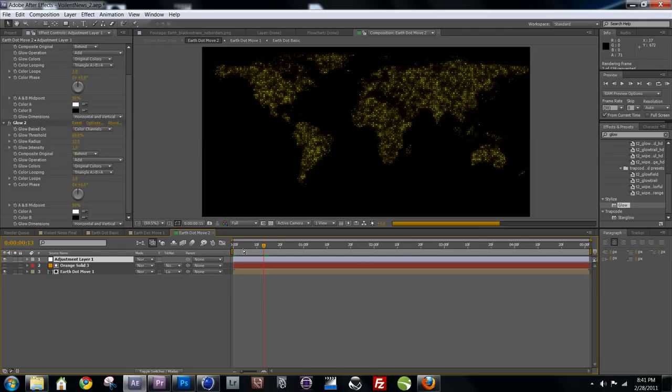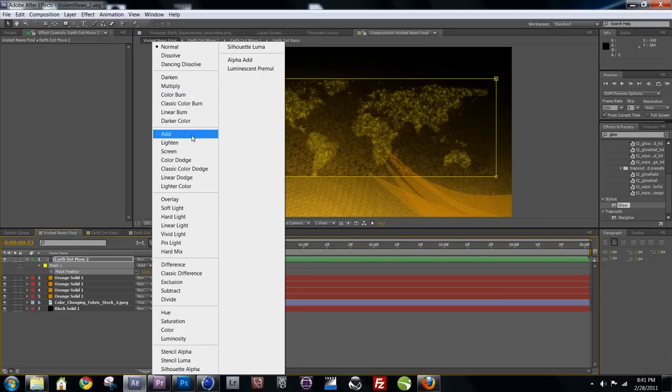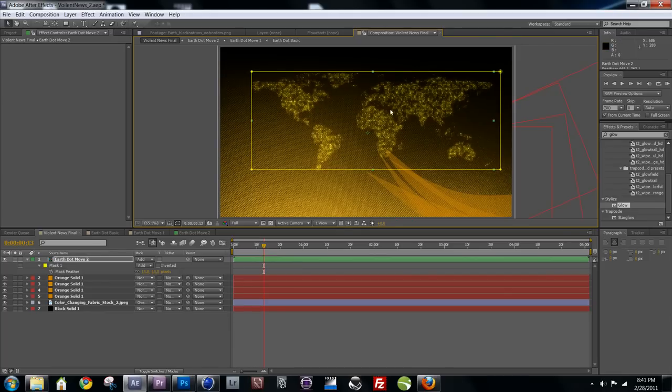Let's RAM preview it. It does kill a little bit of your render time, but totally worth it. I like that a lot. And you know, if those things move too fast for you, just change the evolution speed in the expression, and you'll get a slower movement of those dots, which is totally up to you. So let's put this on add, and yeah, that's looking pretty snazzy.